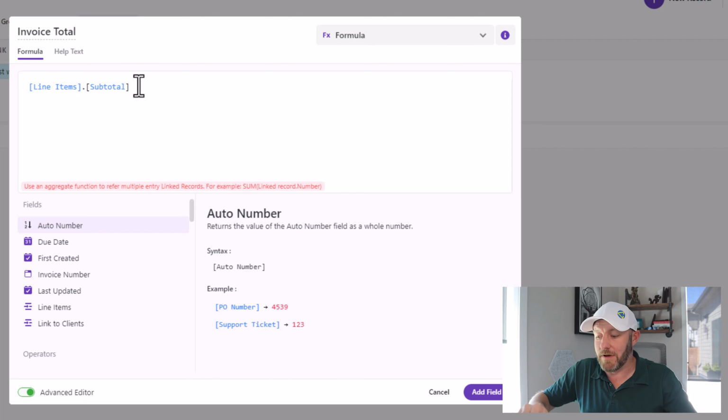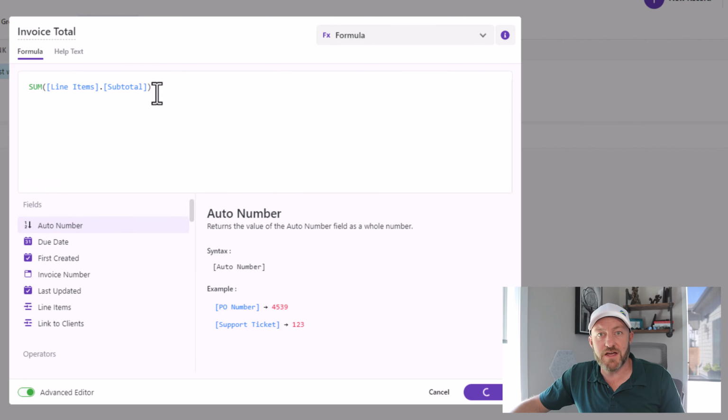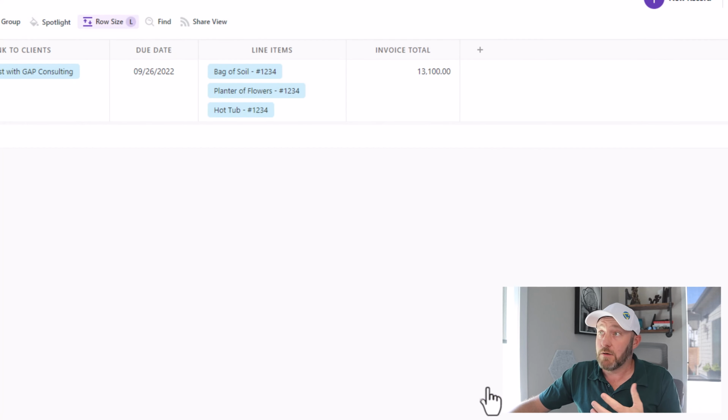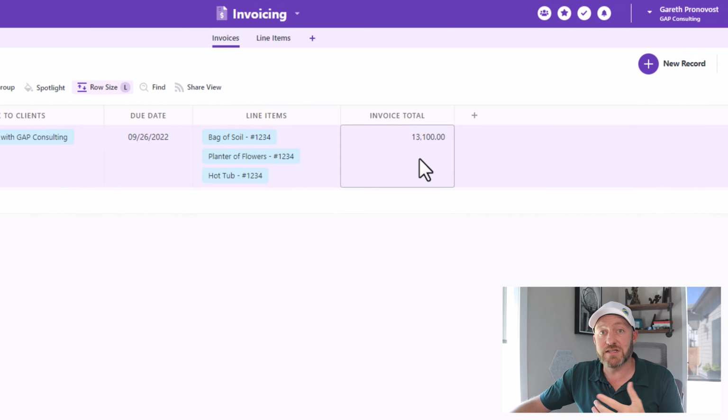So what do I want to do to those subtotals? Well, I want to sum them. So I can go to the top of this and just type in sum, open parenthesis, close parenthesis on the other side of that, and it's that simple. Let's go ahead and add that field. We are getting the value of 13,100.